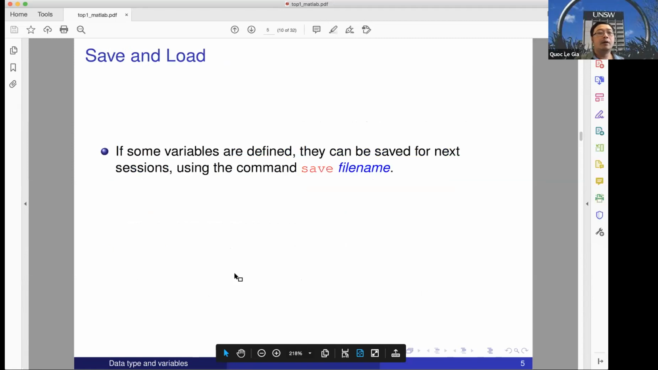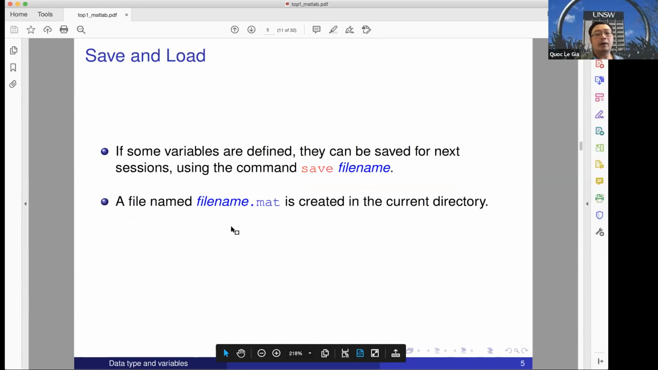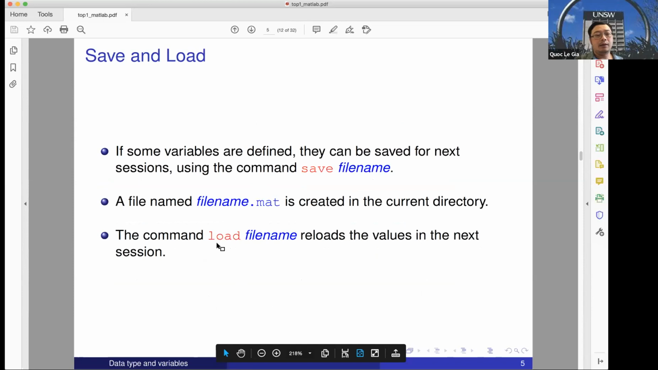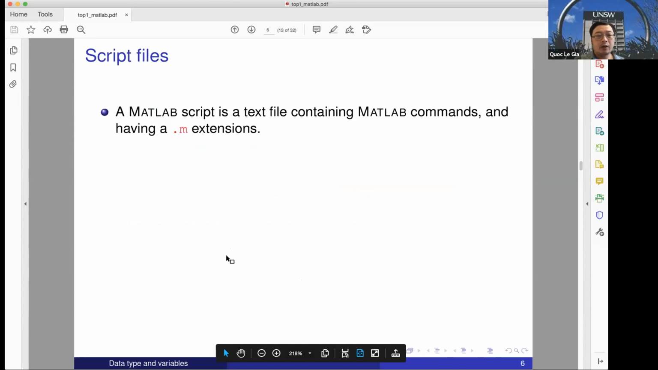So if you write little x or capital X, it will be different. And then you can save, load, read, and write files as in other languages. Now you can use MATLAB interactively by typing the commands in the command window, or you can write a collection of commands called a script.